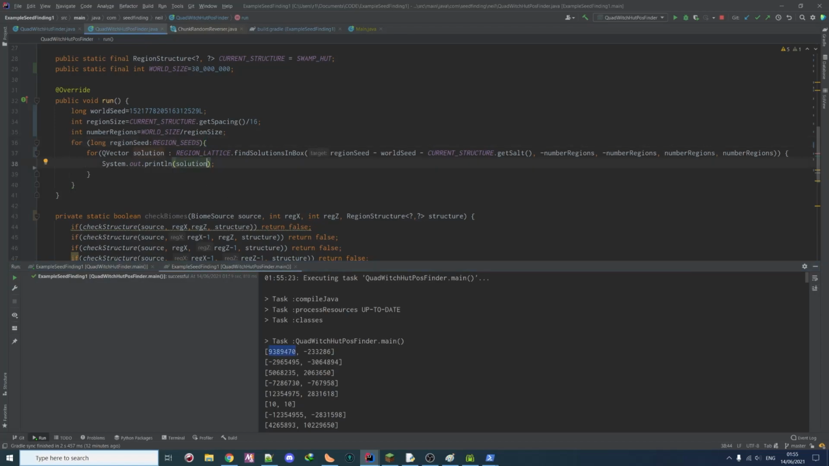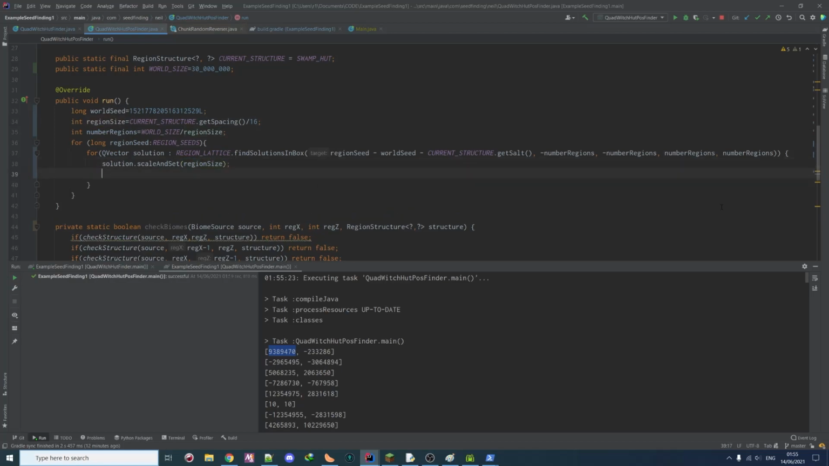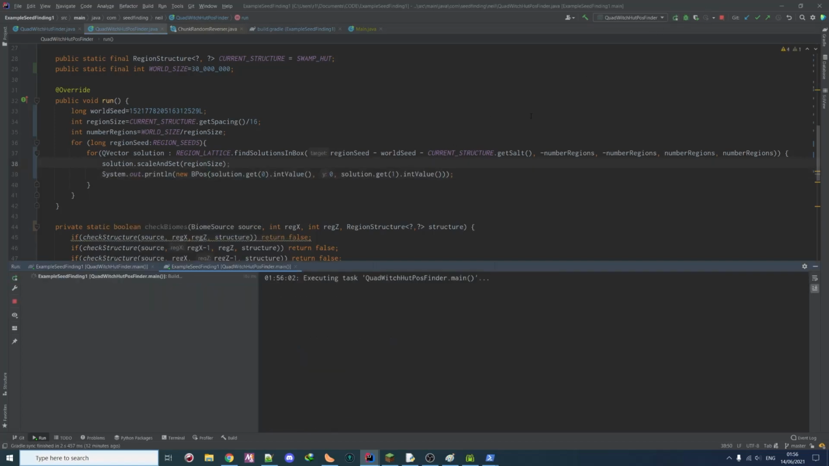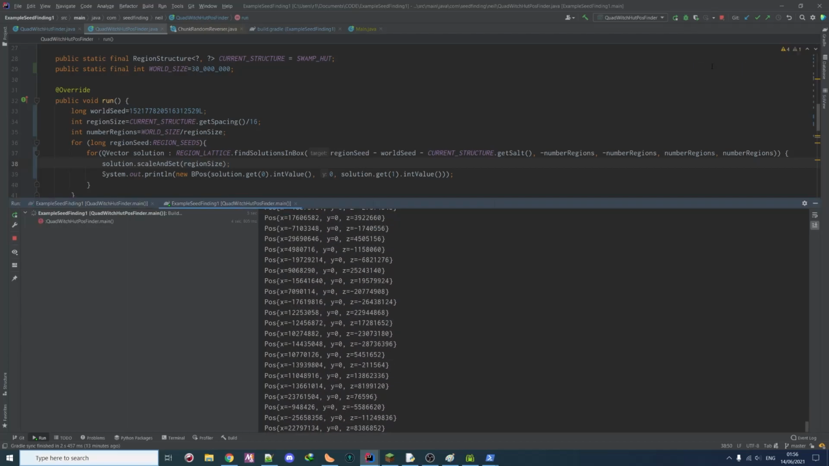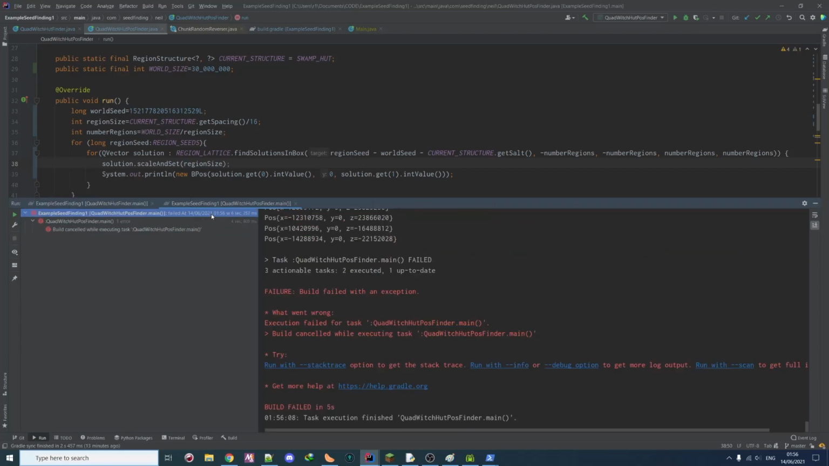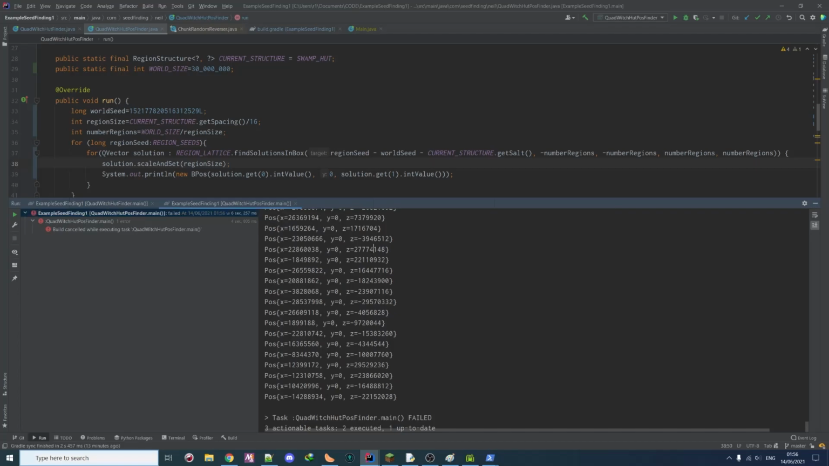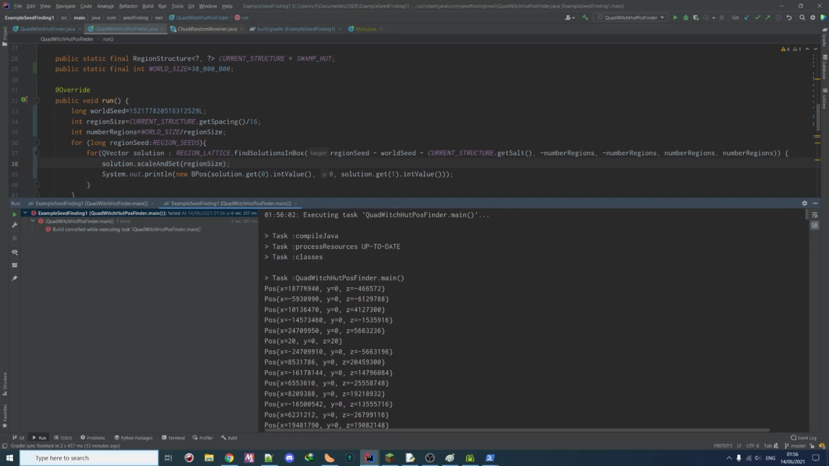So let me get everything in a nice way. Let's scale everything to our region size, and then just print as a bpos. And you will see what I mean by that, what I want to do with that. So let me stop that. Okay, let's go to the output. As you can see, we are quite close to the 30 million, but we should not exceed it.